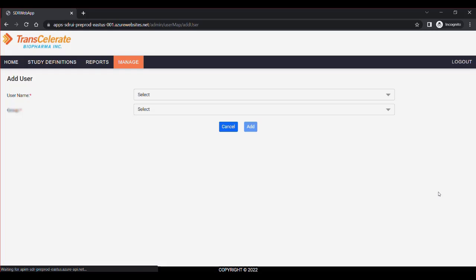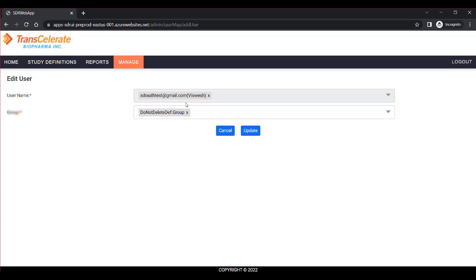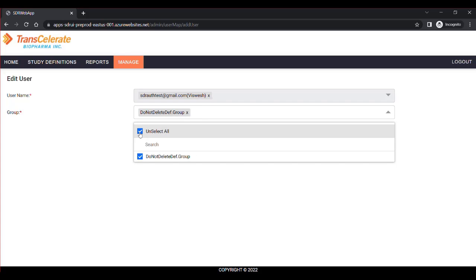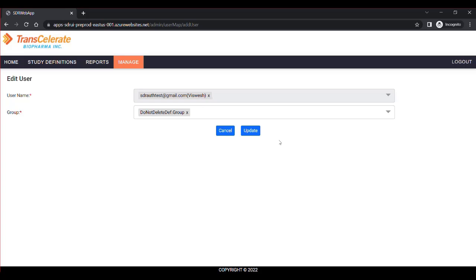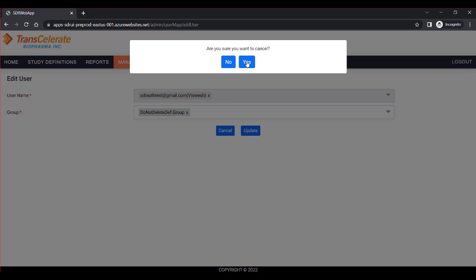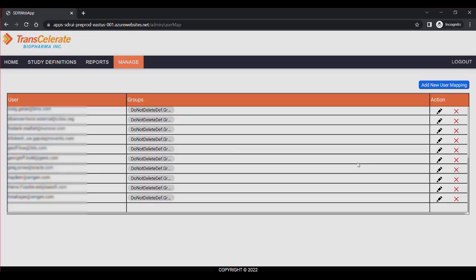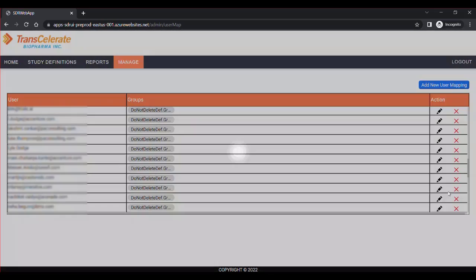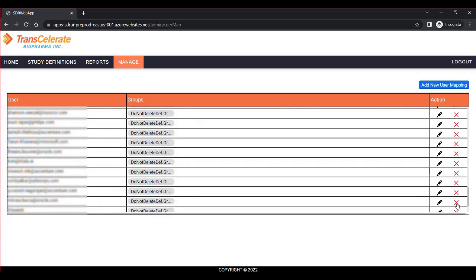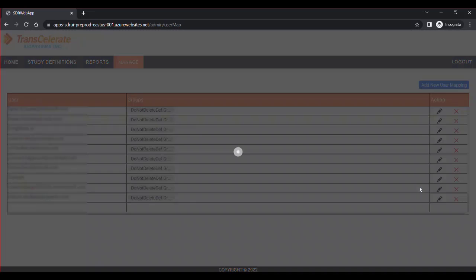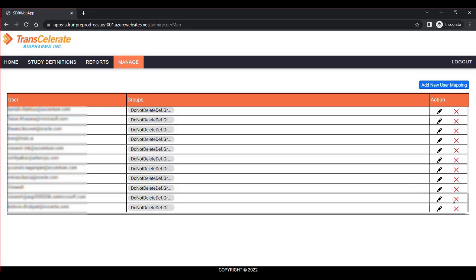On click of edit, the username will be auto selected and uneditable. Group names can be added, unselected, or deleted. On click of cancel, the edit can be cancelled. On click of delete, the user will be deleted from the user group mapping.